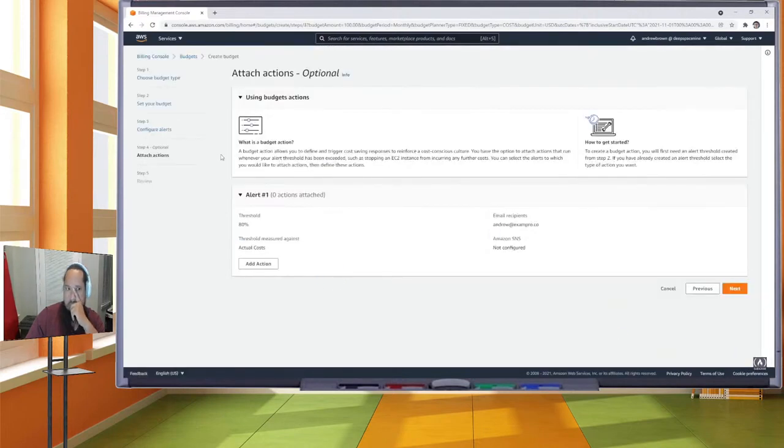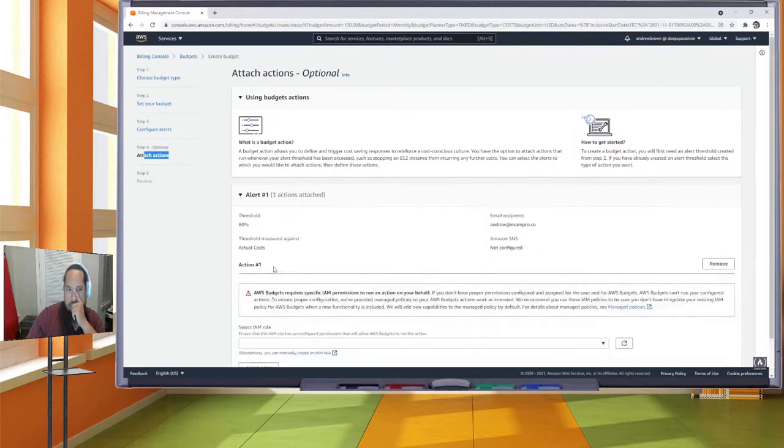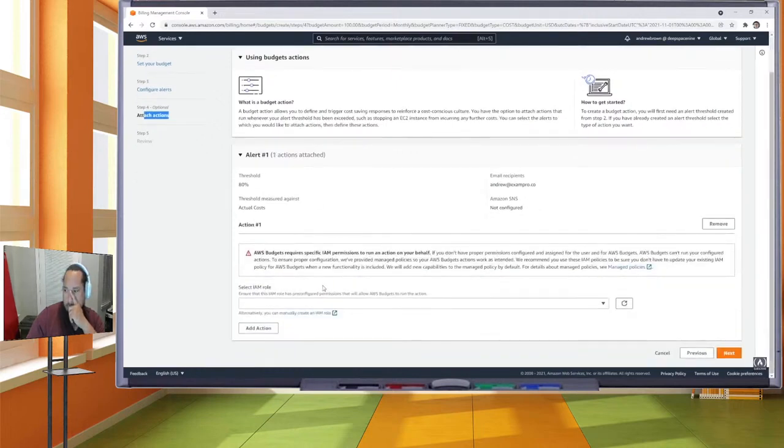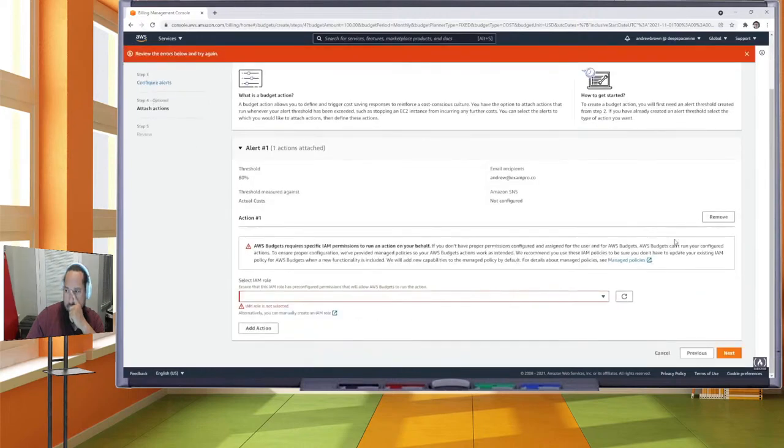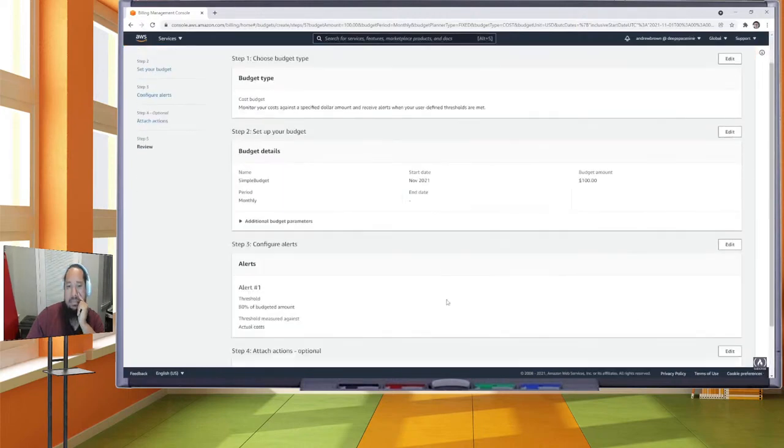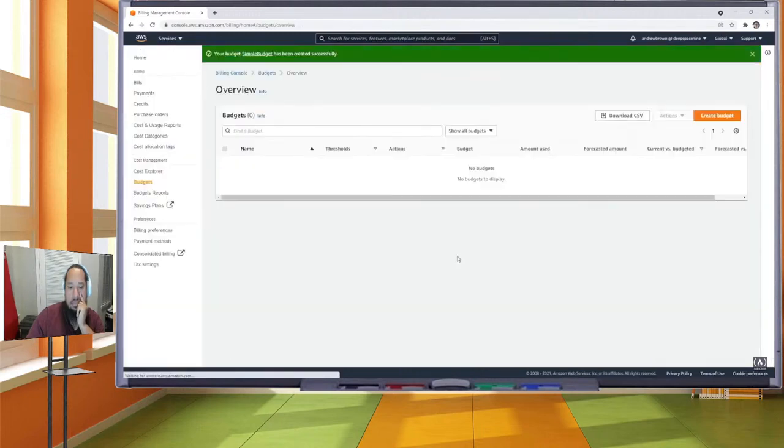We have an alert, so we're just reviewing. Actually, this is for attaching any action. So maybe we want some kind of follow-up thing to happen here. So we say add action, and it requires specific IAM permissions on your behalf. Okay, sure. So I guess you could follow up actions. That's no different than on a billing alarm, but we're not really worried about that right now. I'm not going to bother with an action. We'll go ahead and create a budget.